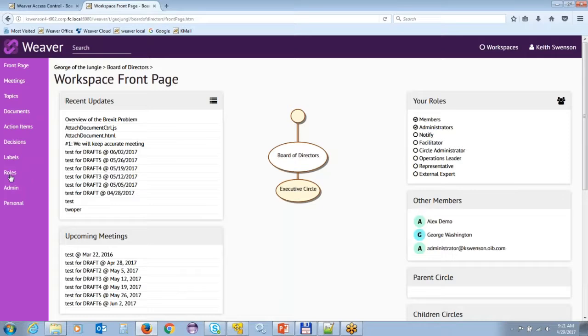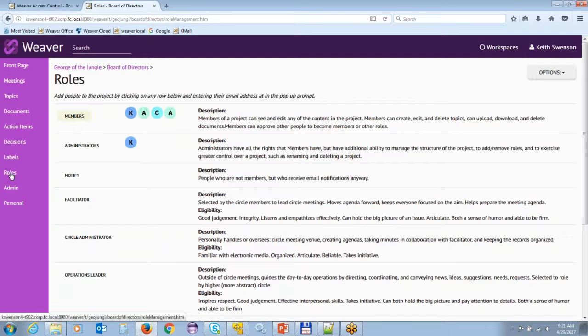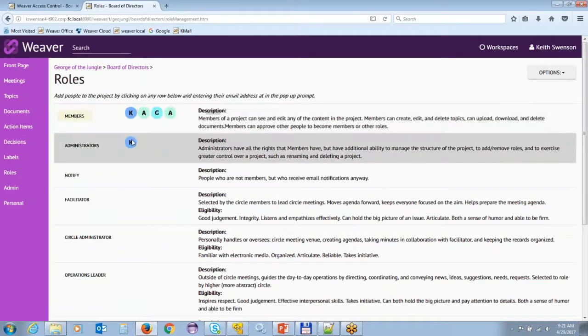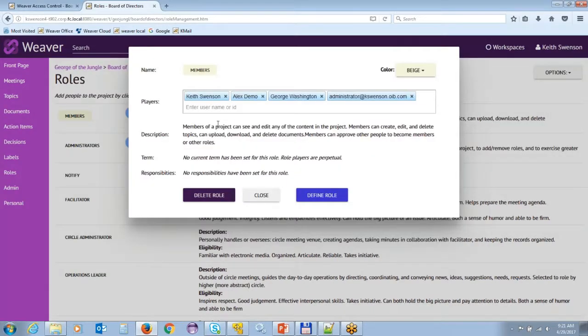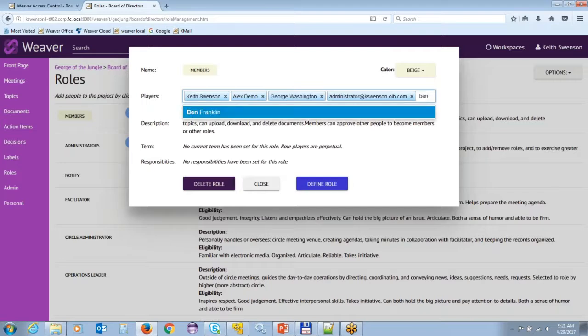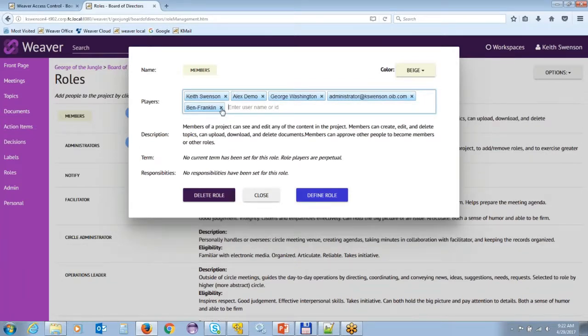You control the roles with the Roles tab over on the left. If you click on Roles, you'll see a list of all the roles, and you'll see who's playing those roles at the current time and a bit of a description about it. If you click on the role, it'll bring up the dialog box for editing who's the members of the role. Now you're seeing the 4 people that are there. If you start to enter someone who has already been in the system, after you type 3 letters, you'll see them listed down below, and you can just pick them from the list.